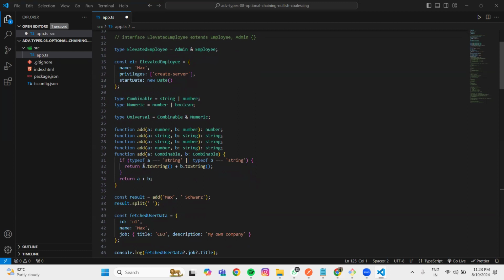So we can use this typeof keyword in this. So this is called type guard. typeof a is string or typeof b is string, then convert this to string and add. So this will then return a string. Otherwise, this will return a plus b, if it's numbers. So we use this typeof keyword to put the condition for both that we can use here, string or number.